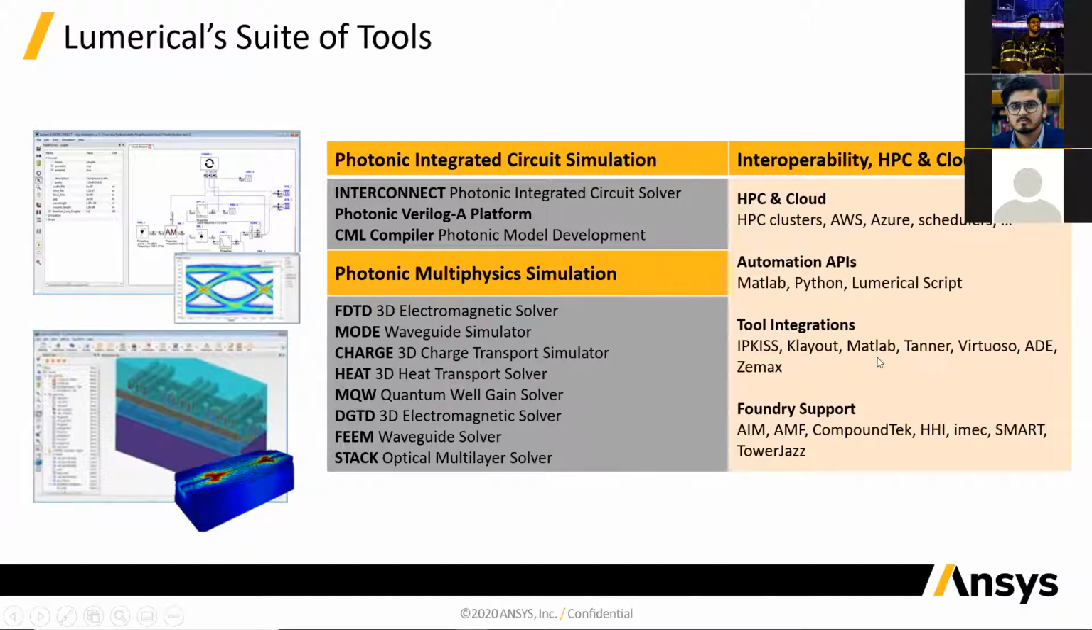On the right side, we have a miscellaneous set of capabilities that can be combined with any of these tools. So any of these software can be used in the cloud, AWS, Microsoft Azure, and so on. They come with automation APIs, so you can combine them with MATLAB or Python, and all the tools also have their own scripting language, the Lumerical script. So you can script everything and make things automated.